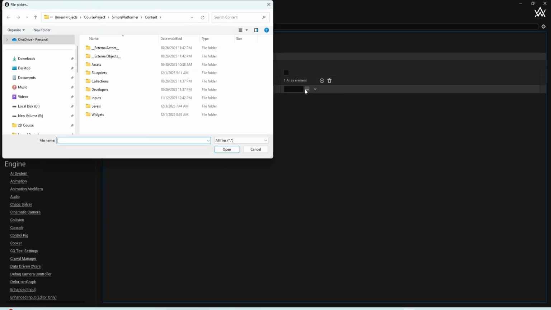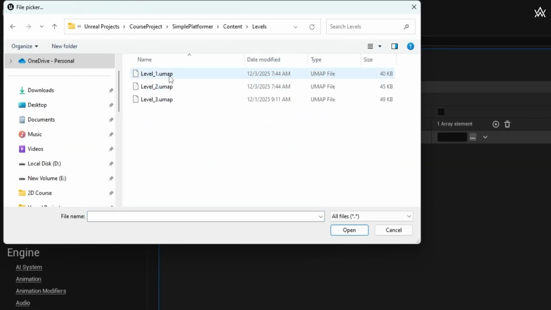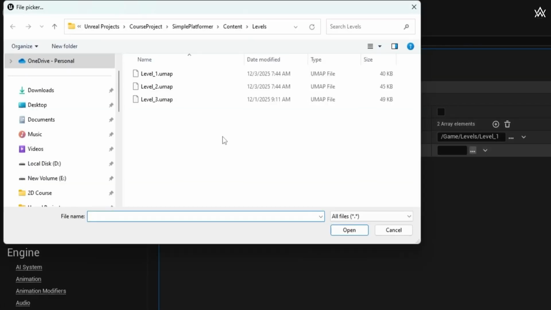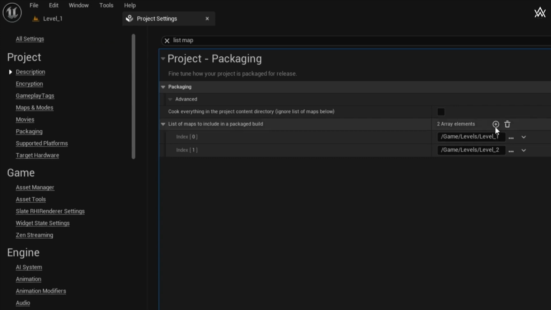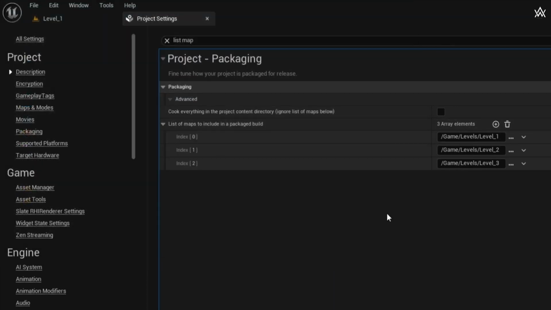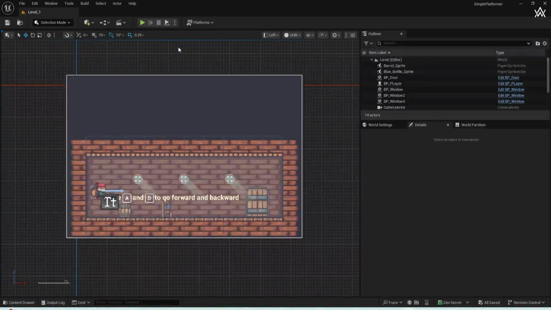First, the first level. Click in here. Now, in here choose the level and choose level 1. Next, we need to add another one. Click in here, choose level 2, and again click in here and choose level 3. Now we have added all the levels, and this is all we need to do for that.